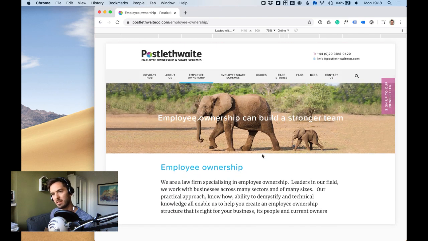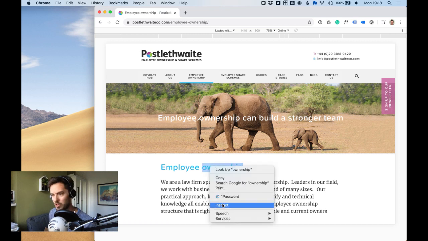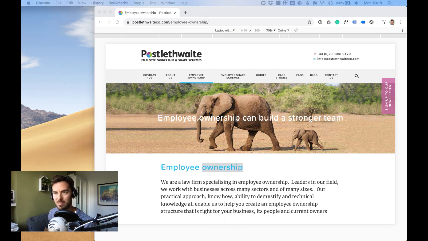Okay, so let's get into this. The first version I want to do is a center-aligned version, and I think we're probably going to see things improve straight away. So, for example, this employee ownership text should just be center aligned. So let's do that. So text align.